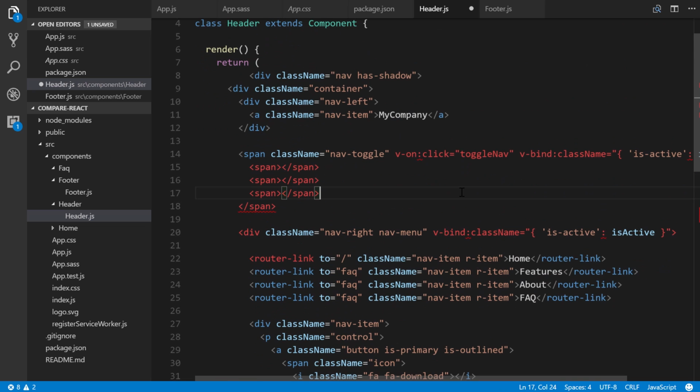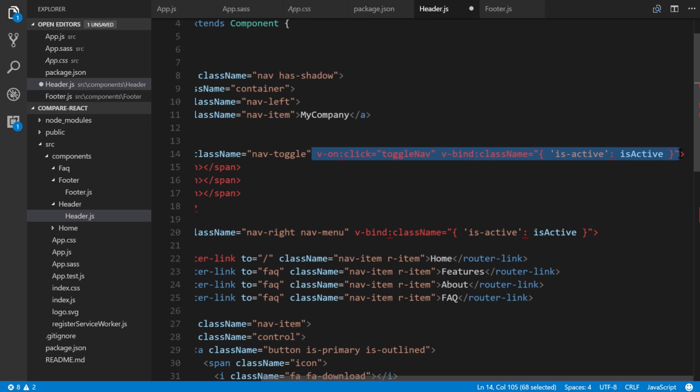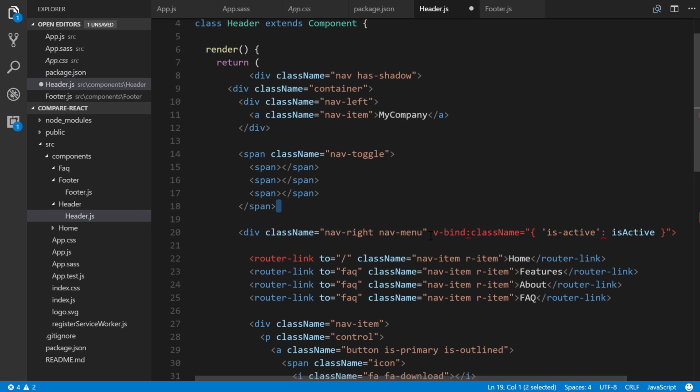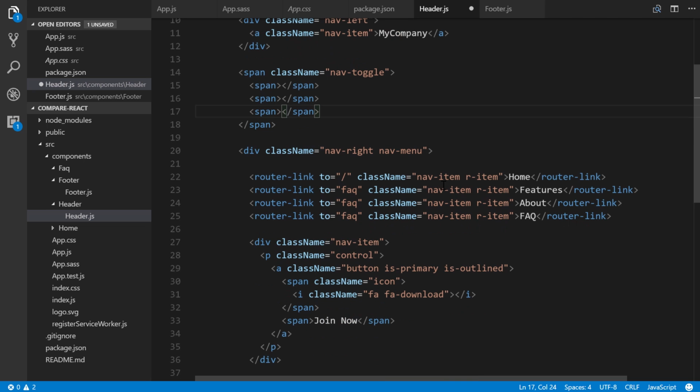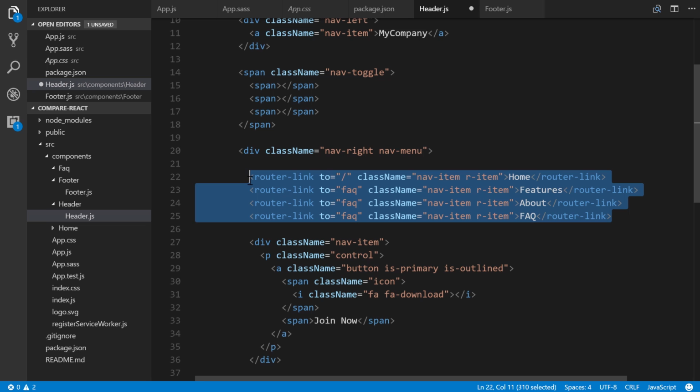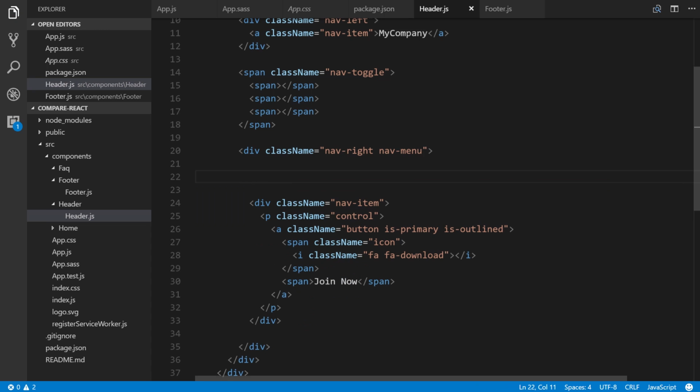So now it's giving us some issues here because we have this V on click stuff happening right here. That's for Vue. So we're just going to delete that. And then also delete this V bind right there. All right, cool. So of course this won't work as well because we have router link and that's specific to Vue as well. So we're just going to delete that right there.